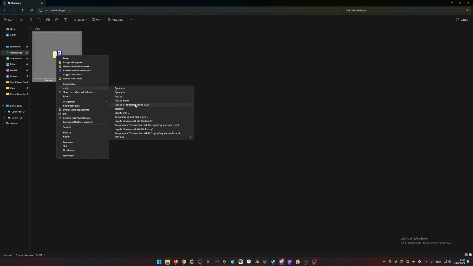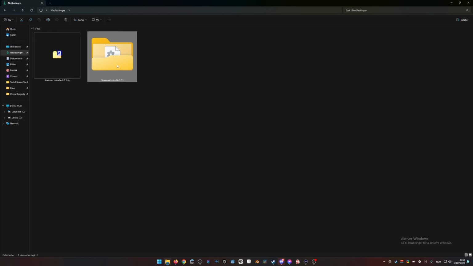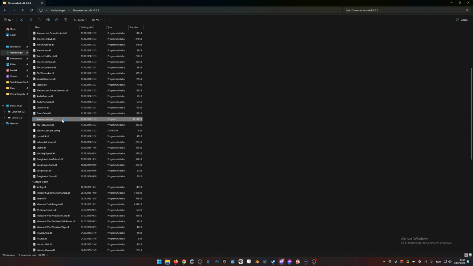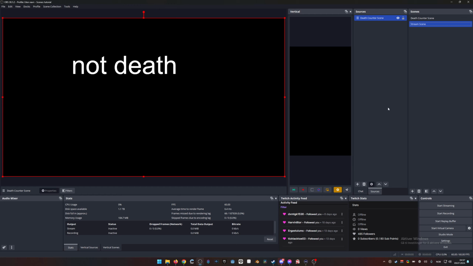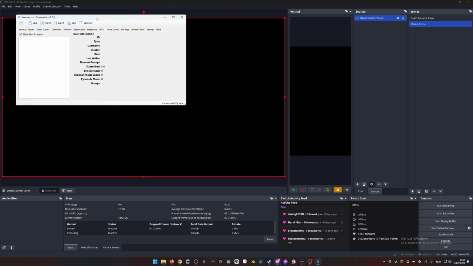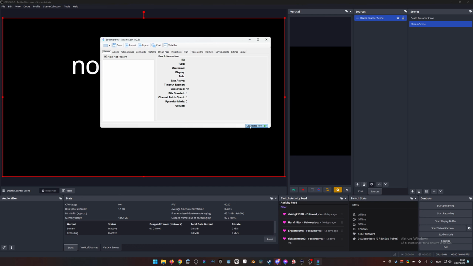Going to unpack it, scroll down and run it. It'll take a moment to fire up. There we go. Now it says connected 0 of 0. We need to connect OBS to streamer.bot.